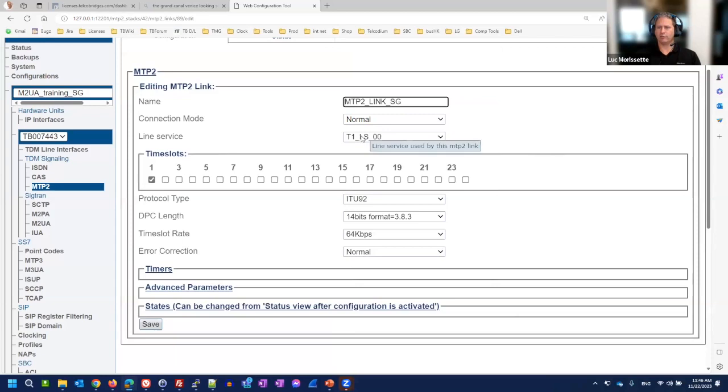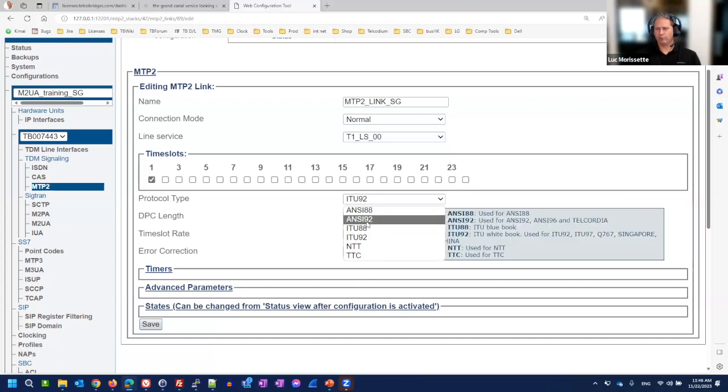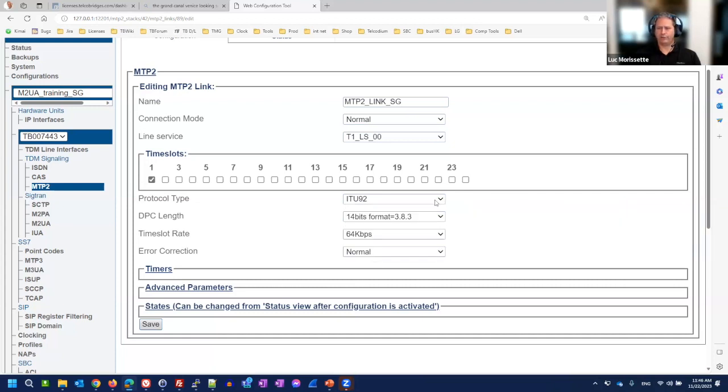So you see here, that's one of the T1s. I could have used other T1s here. This is the time slot. It could have been other time slots as well. The protocol, you see here, there's multiple protocols for MTP2. Usually we will use the latest versions of each of those protocols. And that's it for the MTP2 link. So you see, it's pretty simple here.